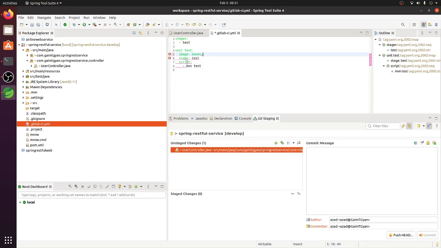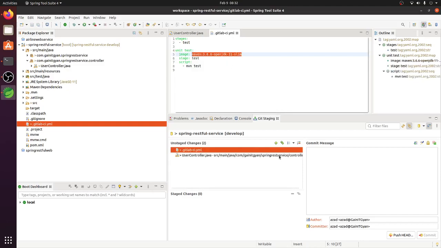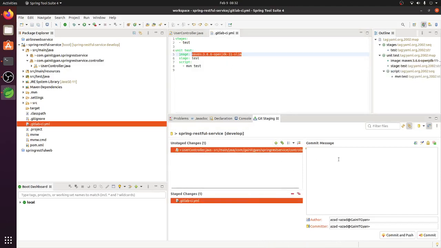Okay, so it is 3.6.3 OpenJDK 11 Slim. So this is the image name that has Maven as well as OpenJDK in it. So let's save this and commit this.